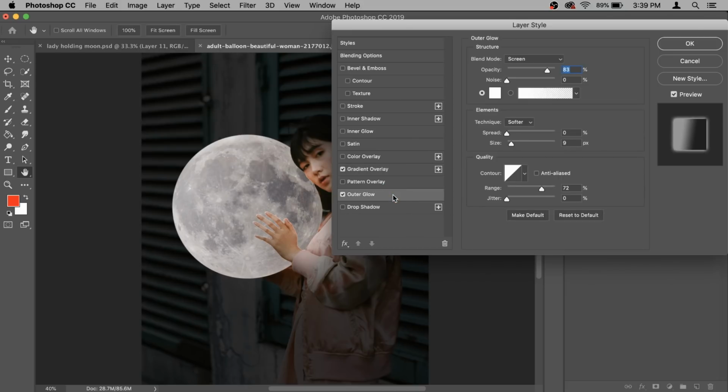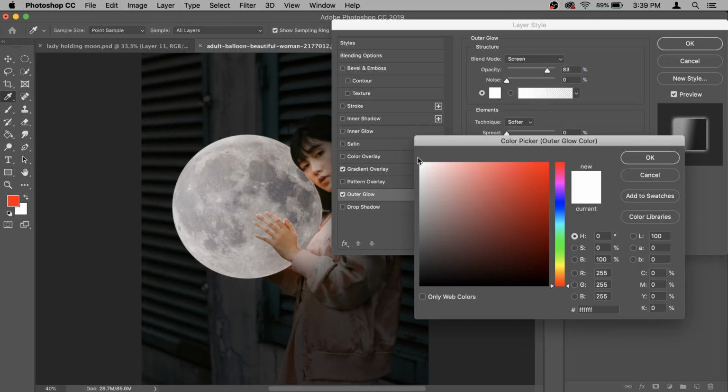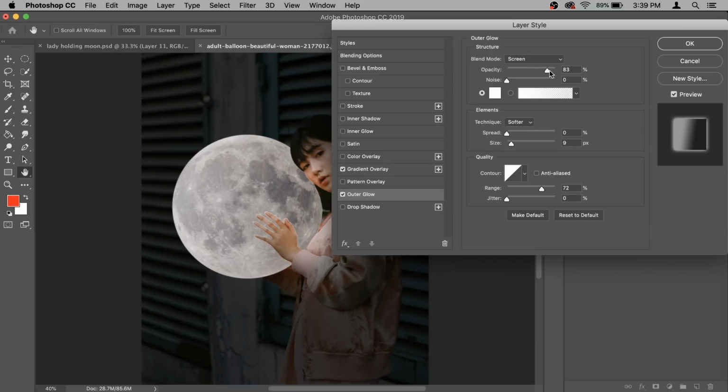So click on the outer glow and here in the color, make sure it's absolutely white, opacity 100, blend mode screen. In the spread, I'm gonna keep it 2 pixels. And in the size, I'm gonna make it 92. So 9 and 2. So it has this really nice glow around it. We also get a little bit of glow on the hand.